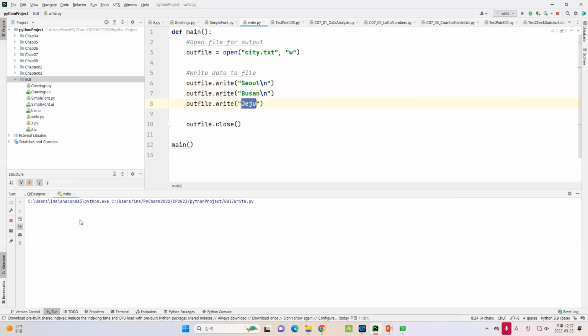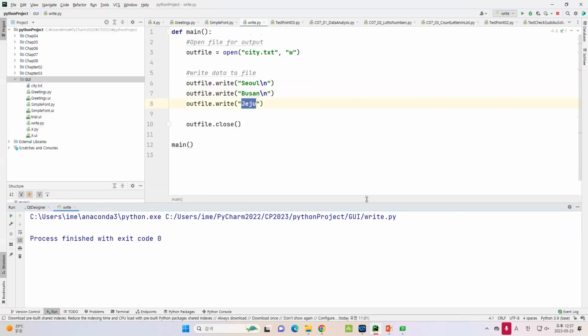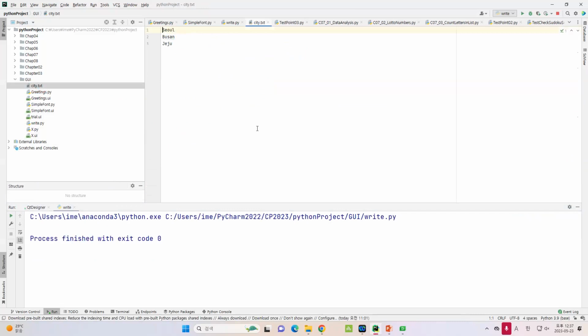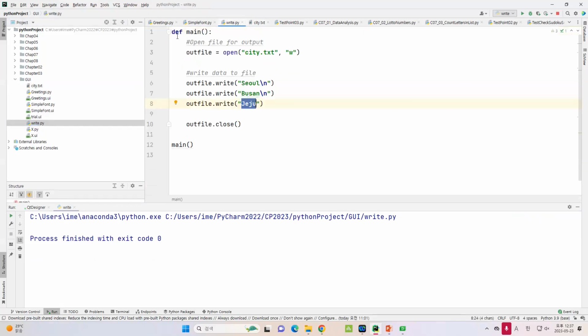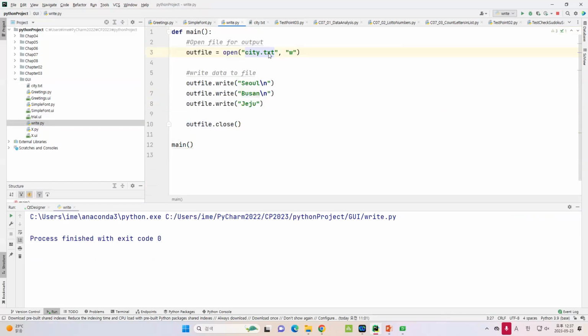So you can run. If you run, it seems you have nothing here. Nothing here, but you can see there is one new file, city.txt. What is it? It stores the text that you just coded. So it says Seoul, Busan, and Jeju. Using this statement, I'm going to write into city.txt, and the data that I'm going to write is Seoul, Busan, and Jeju.